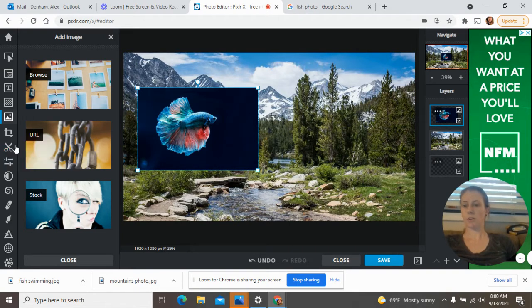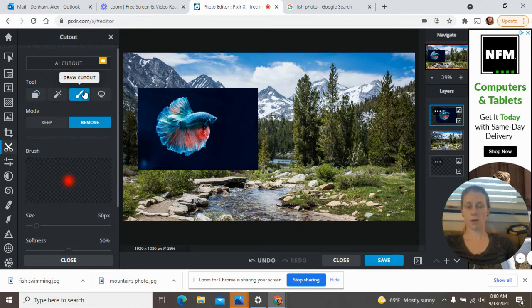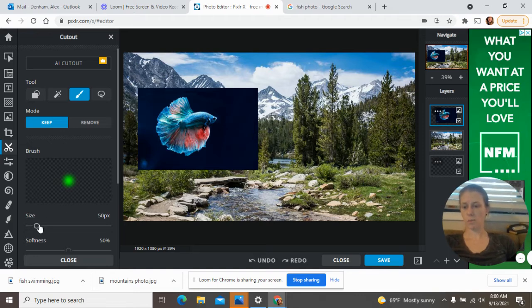Okay, so then I'm going to go over here to this cutout tool to remove my background. There's 4 different tools here. I'm going to show you how to use the draw cutout tool for right now, and you can play around with these later. It's going to be easiest for me to do right now. So I like to change it to keep, so whatever I have is going to turn green, and it's going to keep that, and it's going to remove anything that is not in my selection. So I'm going to start and go through, Control Z, I'm going to change my size a little bit. Okay, so I'm going to go through and select what I want to keep, and if it's not perfect, it's okay.